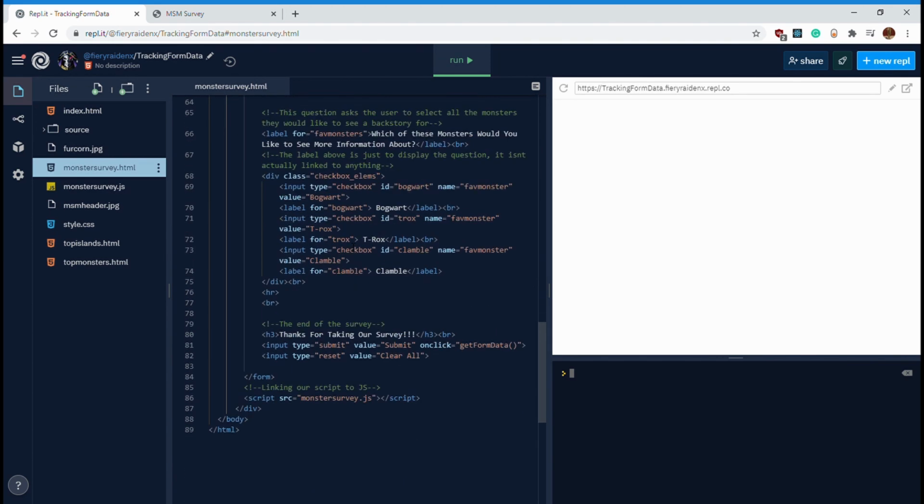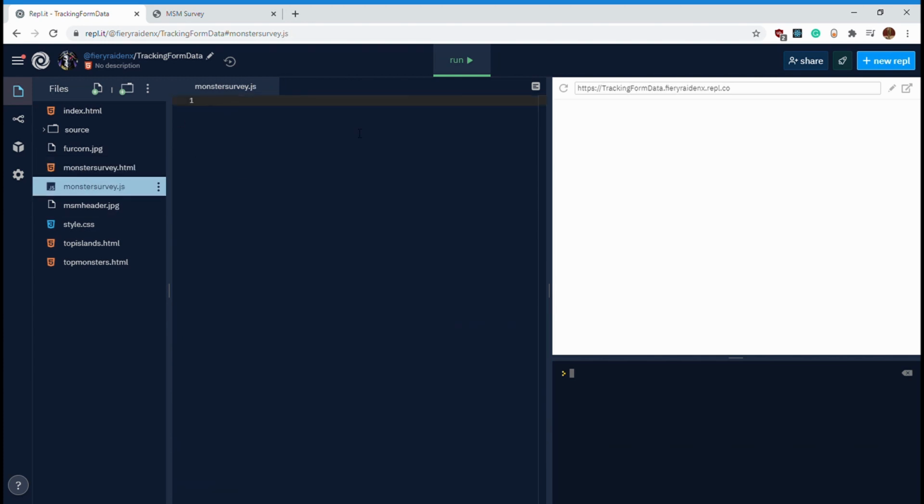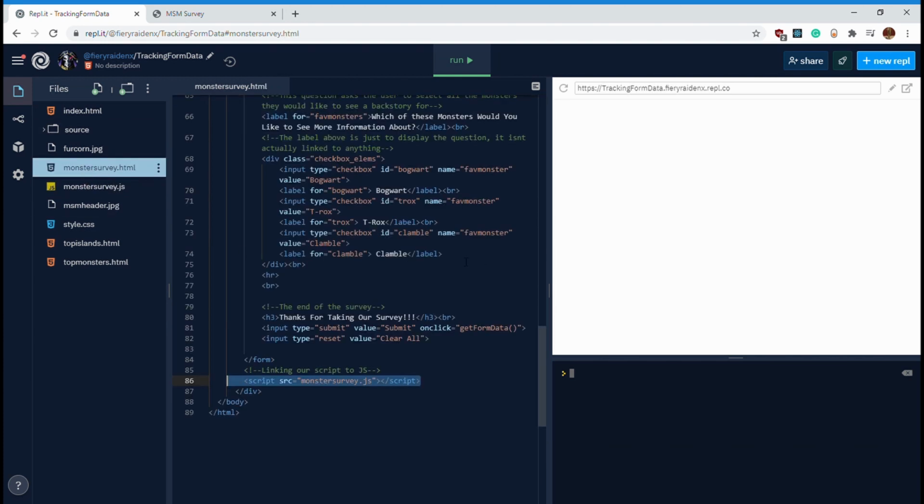The second thing that's important is this. Remember I told you a lot that this is not important, you can delete it, and you can even delete this monster survey.js, or I created a monster survey.js. But basically, this is important because we are linking whatever's in here to our HTML. So take a good look at this. You can call the JS whatever you want, but you need to make sure that this JS is also the same.